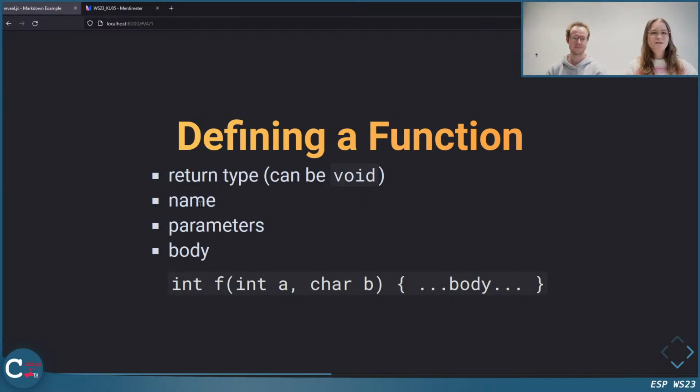Okay, yeah. Then a function also has a name, which follows after the return type, and a list of parameters, which are within these parentheses after the name, each parameter having a type and a name. I think that's pretty clear. That's also how you would declare such a variable.